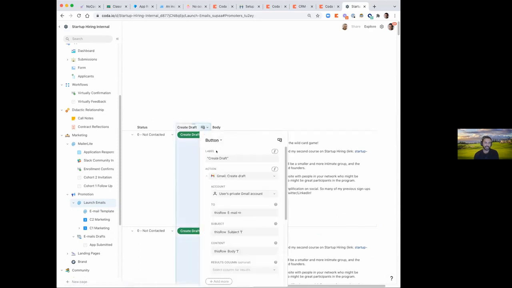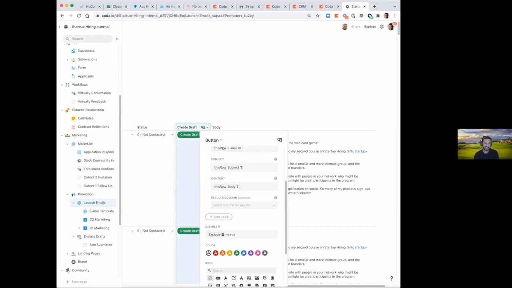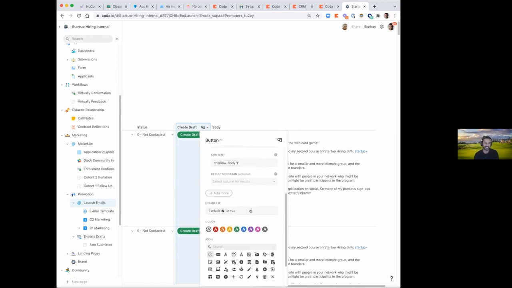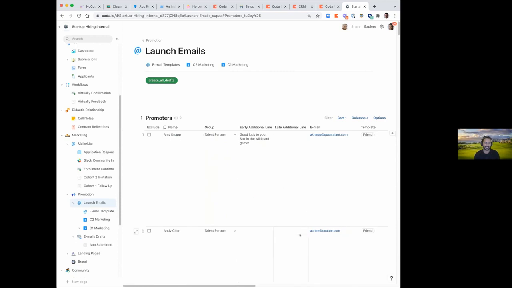And then I use this button feature, which is using the Gmail action, to create a draft using my account, and it fills in the content, the subject, etc. And then I just press this button and it will create a draft. I'm in my wrong account right now. So it'll create a draft in the Gmail account to go send that email out. I can either create a draft, or if I wanted to just automatically send the email, I can have this just send the email automatically. So it's literally like a full-on mail merge tool built into Coda.